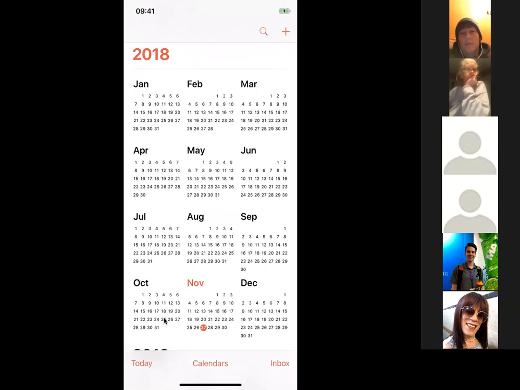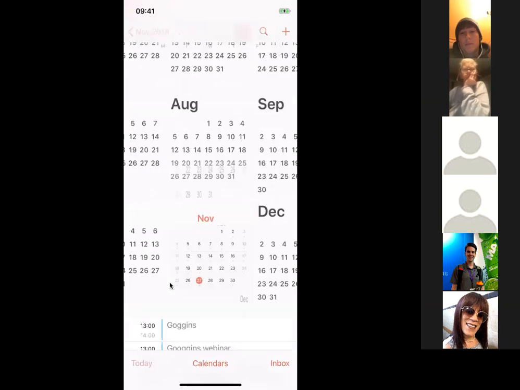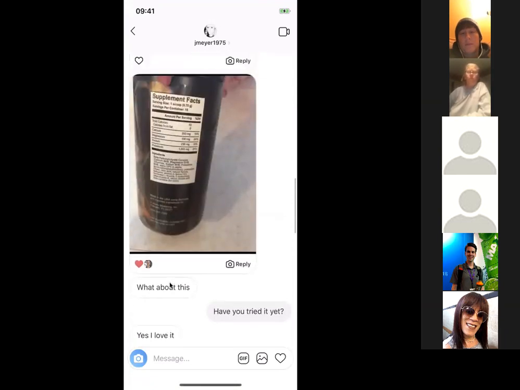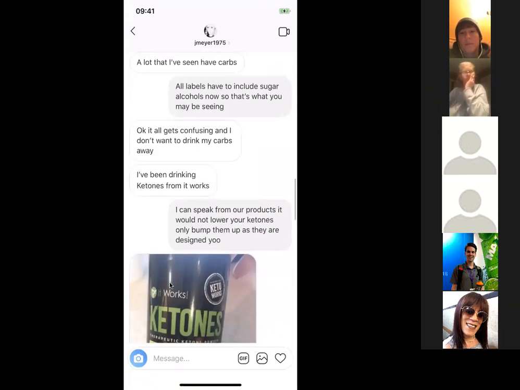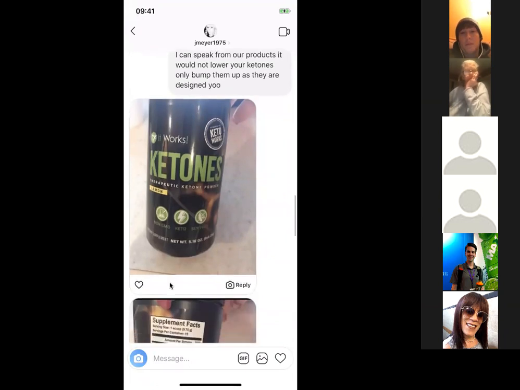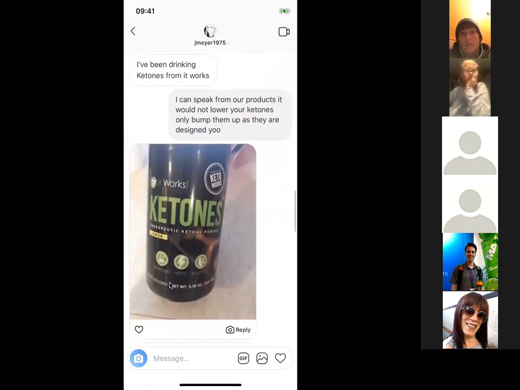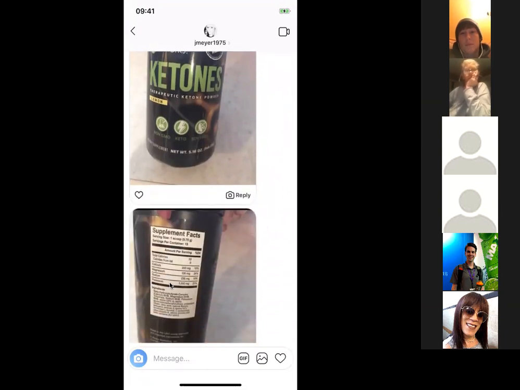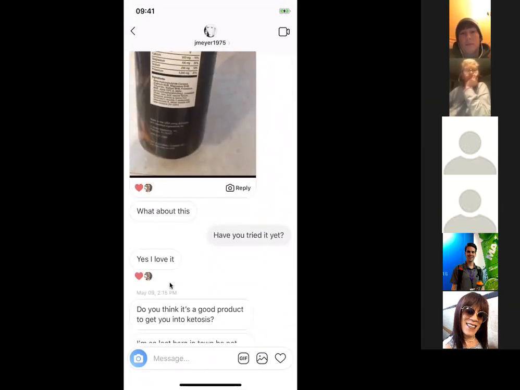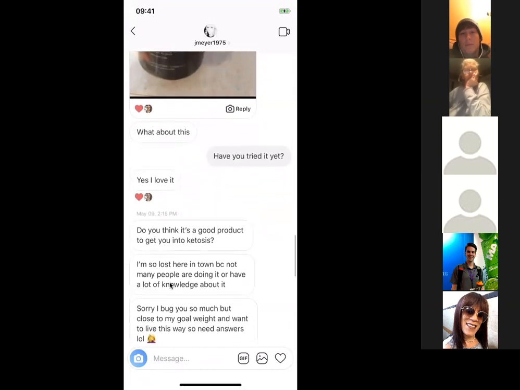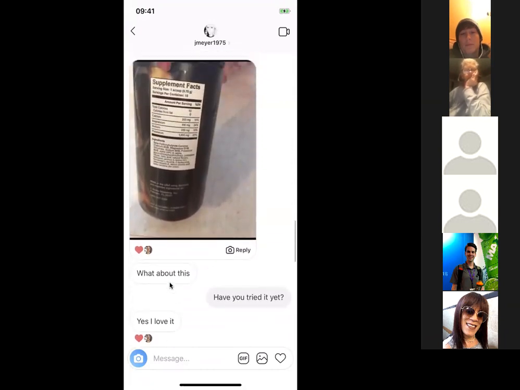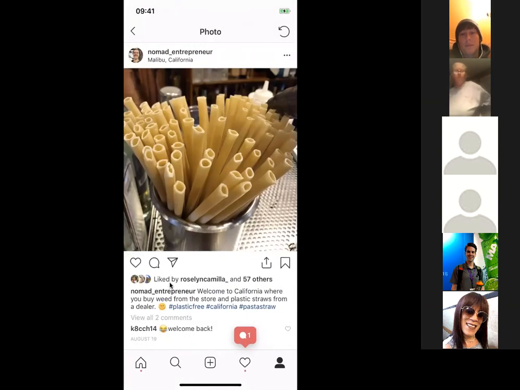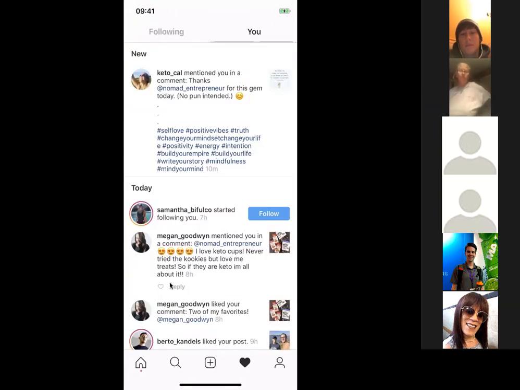But don't think that you have to know all of these ins and outs for it to be useful, because if it's too much... And like here, she sent me this It Works product. I can speak from our products. We're not lower heat, only bump them up. So she said she loved it, kind of thing. Then you can just keep having conversations. The main thing is consistency is key here.